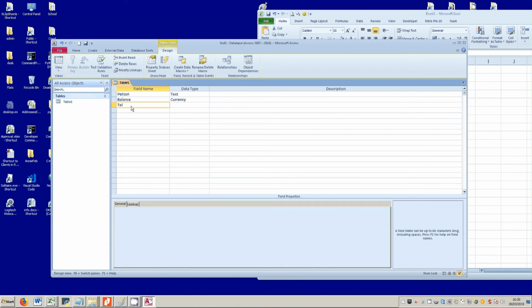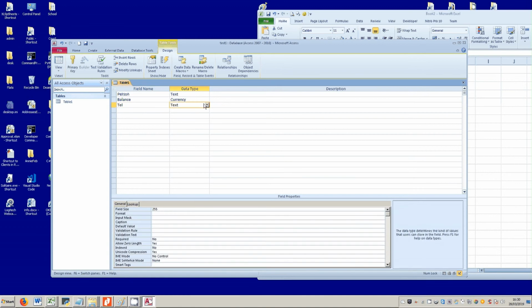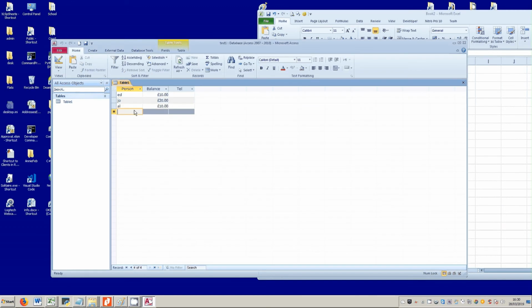Or etc., and that would be a text, by the way, as well, so that when we open it up, you'll see I've got a new. Now whenever we make a change to the design of the table, then it'll ask you if you want to save it. But if you put data in, you'll notice that if I put anything in here, it won't ask me.